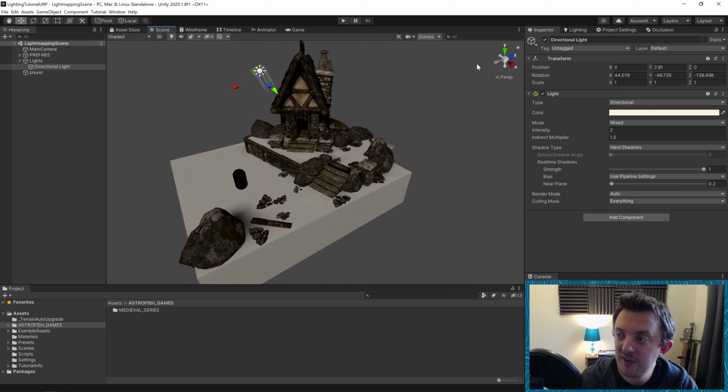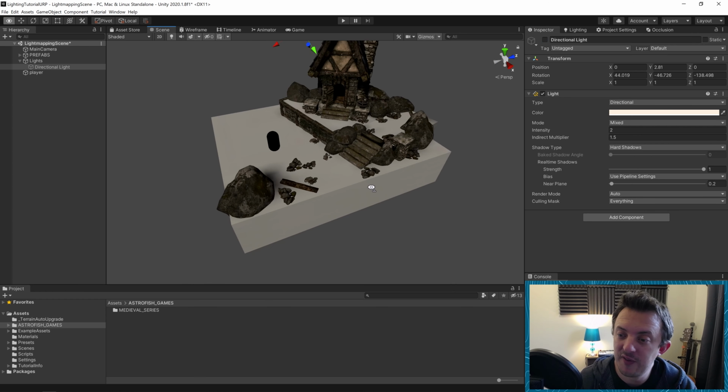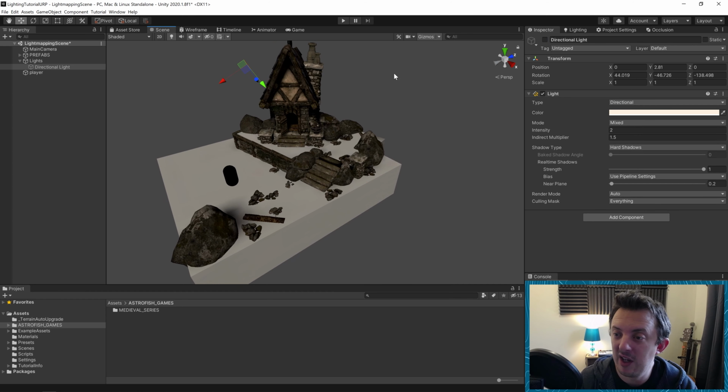See, if I turn off my direct light here, which is set to mixed, it makes no difference when I turn it off, because it's using the light map texture to illuminate the scene, to illuminate all the models. The texture is being reprojected onto our 3D assets to give the effect of illumination, shadowing and indirect light.